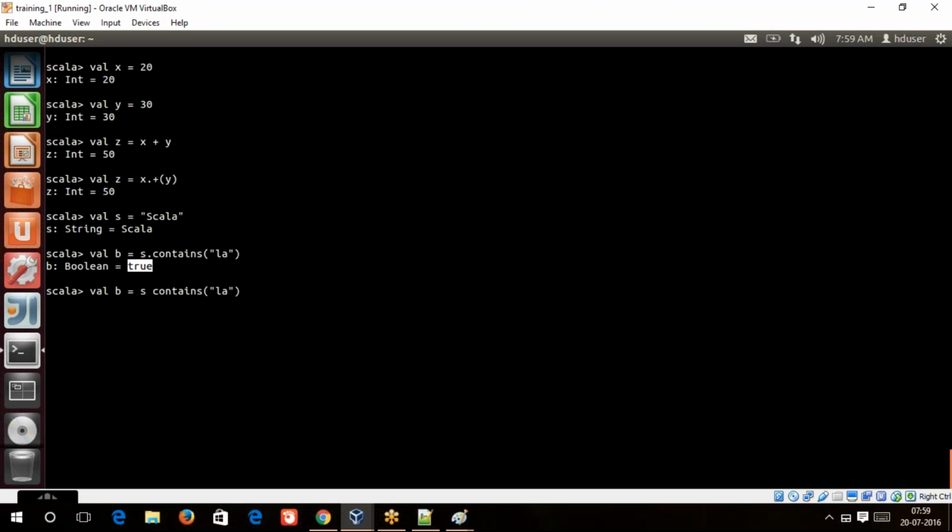I can give s space contains space la in this syntax. This is also a valid syntax because if we compare, it is the same thing. An object, a method contains, and one more object being passed as a parameter, similar to this. This is the object, a method on that object, and this is the parameter being passed. So both are valid syntax here.